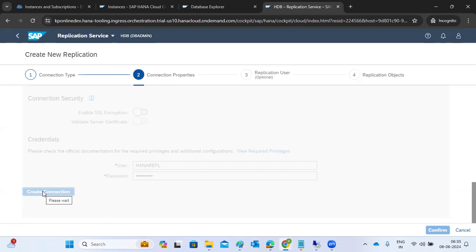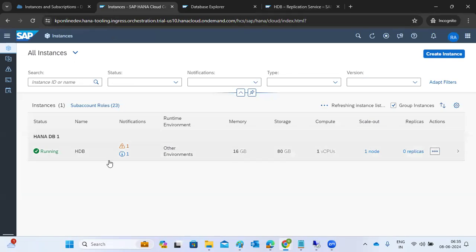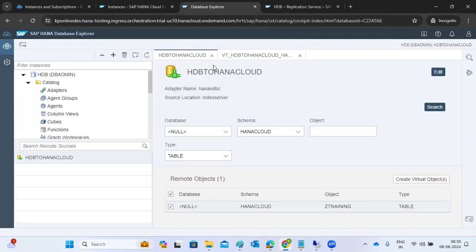Sir, how do we monitor this replication every day, whether it is in sync or not? It's not like that. This replication is not the high availability replication. It's only the data replication concept here.